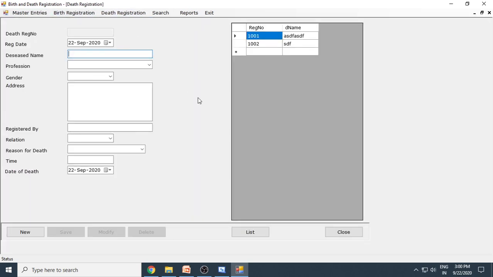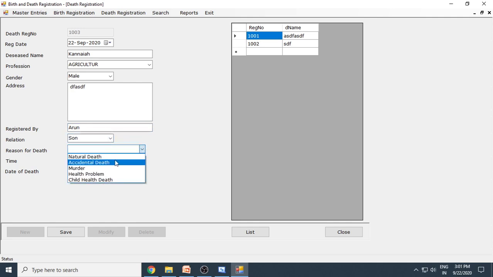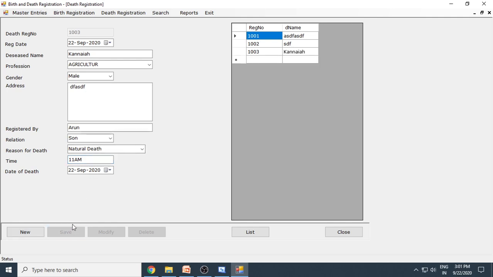Same with death registration. If a death happens, then you can enter the details over there. Deceased person, okay, some Kanaya. Then profession, what is he? Agriculturist. Gender male. Then you write the address. Registered by his son actually, Arun. So relation is son. Reason for death, natural death. Time, what time? It's 11 a.m. On this particular date, the death happened. Right. So now we register the death.